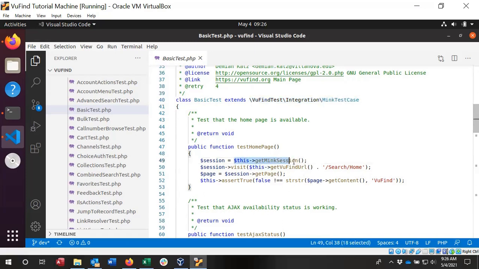So first of all, there's this call to getMinkSession, and this sets up Mink and gives us a session object, which is what allows us to control the browser that we're using for testing. The session object has a visit method, which we can send a URL to in order to navigate to a particular page. So again, this is taking advantage of another helper method in the base class called getVuFindUrl, which gives us the base URL of the current running test environment, and then just goes to the search home route under that base URL.